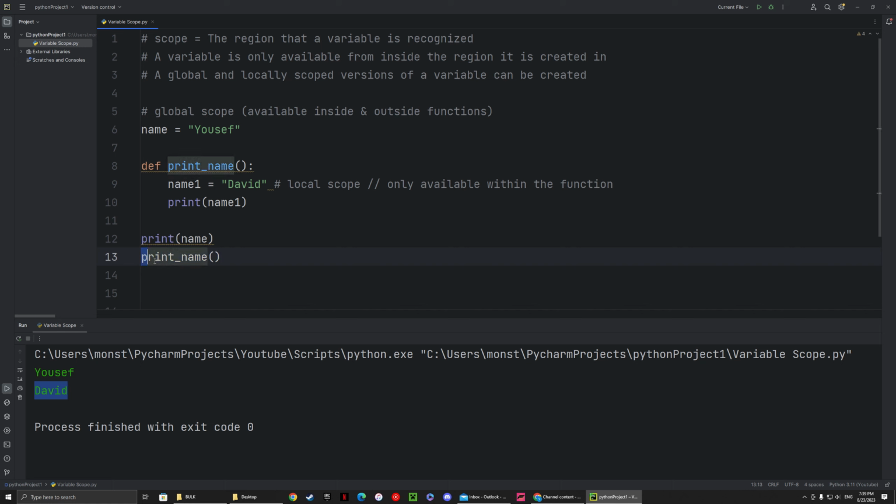So if you call the print name function, it will print the name. If you just print the name, it will print this name. It will print Yusuf because this is global, whereas this is local. So to access this one, you're going to have to call the function, and you can make them the same name because this one is local whereas this one is global. So it doesn't matter if it's the same name because they're basically stored in two different areas.